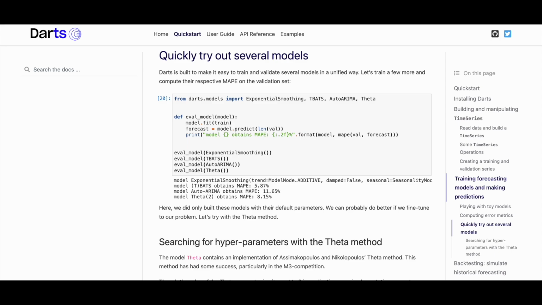We can see here how we can train and evaluate models such as exponential smoothing, TBATS, auto-ARIMA, and Theta. By default, these models are initialized, trained, and evaluated using MAPE, providing a quick overview of their relative performance.